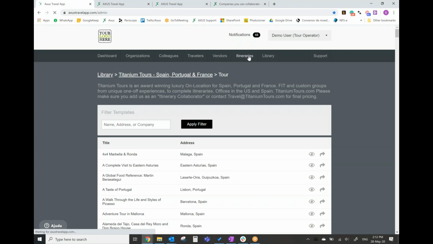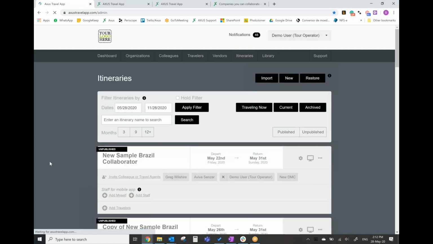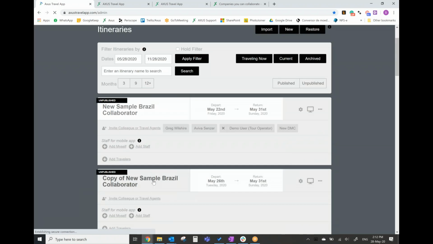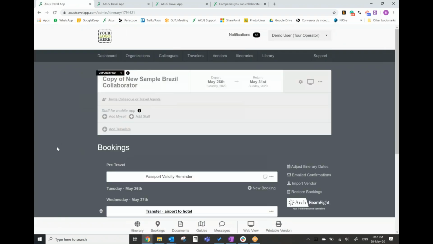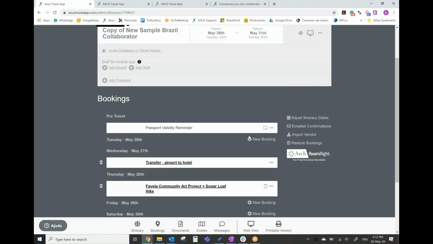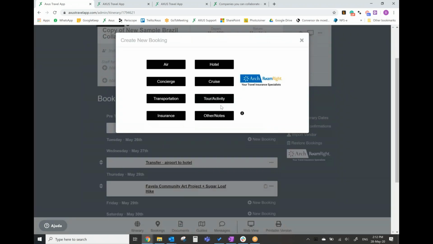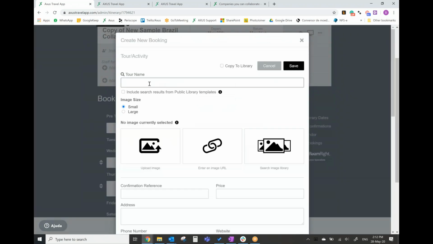Now, if I go in a specific itinerary, I'll show you a different way you can consult and search for the public library vendor templates. So say I'm an advisor, I'm inside an itinerary, and I would like to insert some tour. And now I would like to search also on the templates from the public library, because if you simply search without clicking here, it would bring templates from your own library.